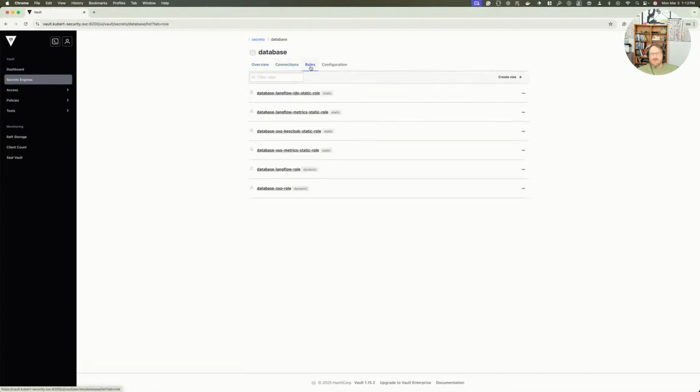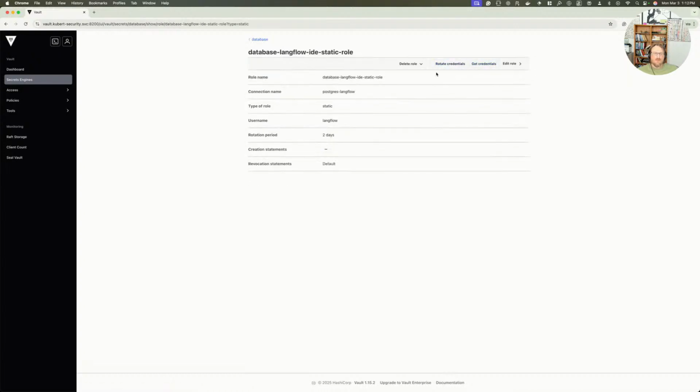You know what? Let's rotate them right now. So what I can do is rotate credentials. Right now, the Langflow username doesn't change. That's why it's a static role. Otherwise, it would be a dynamic role, because the username would be dynamically generated as well. Now, we need to have some static variables there. We don't want to keep on changing the username because the backend application, the front end will not like it, right? Especially the backend. So let's rotate the credentials here. There we go. They're rotated.